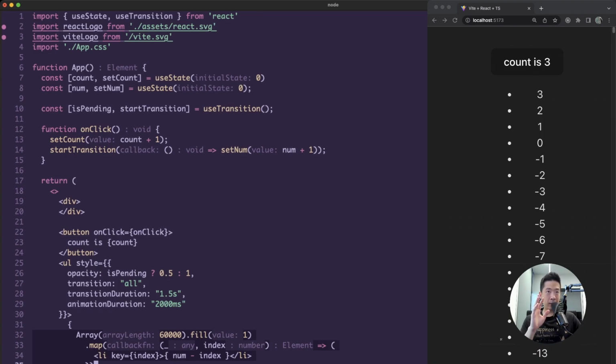So play around with it and see how you can use the new useTransition hook in your React apps. All right, so hopefully this has been helpful, and let us know in the comments below, as usual, what other tips from React you would like to see.